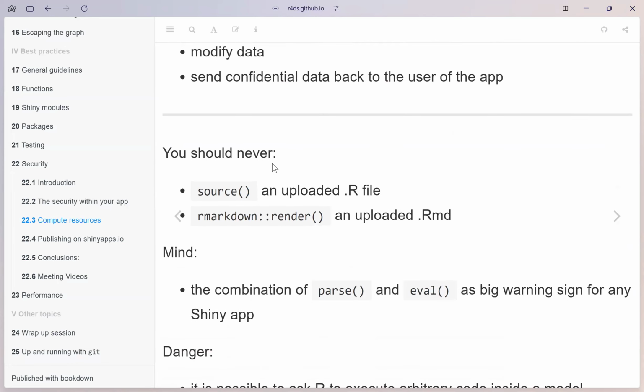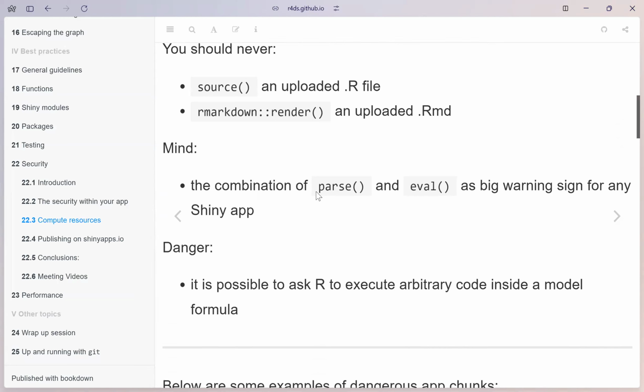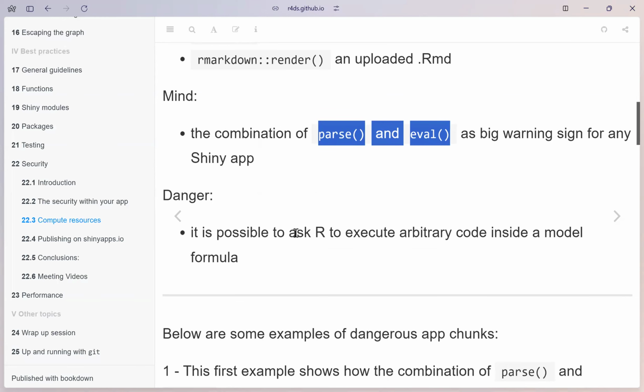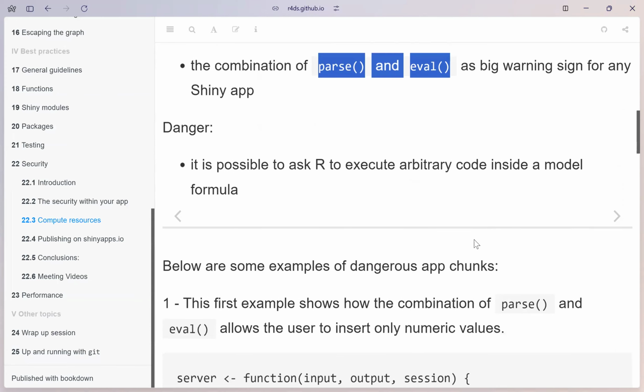So you should never source an uploaded R file, okay? Also, don't use R Markdown render on an uploaded .Rmd file. Mind you, the combination of these two functions, just like I mentioned, is a big one for any Shiny application. It's dangerous, so you don't use that. It is possible to ask R to execute arbitrary code inside a model formula.